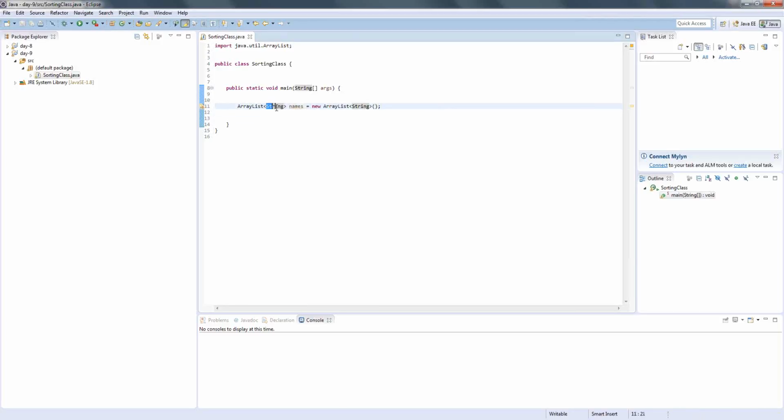I was telling in the last class that if you put String, you can only put strings in that. If you don't put anything, then you can put anything inside this, which would not be good, because sometimes it is not meant to store such kinds of elements. So it's always good to use generics and provide the data type that the ArrayList is going to hold.